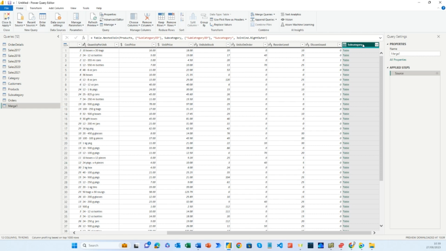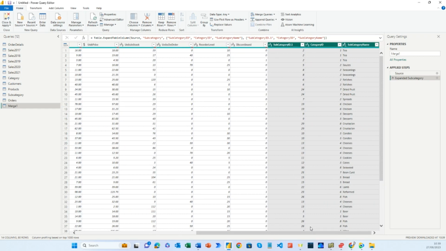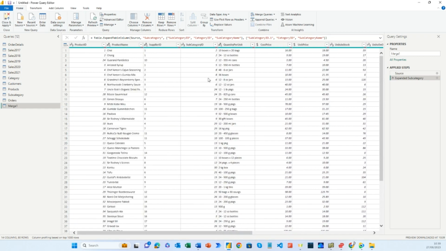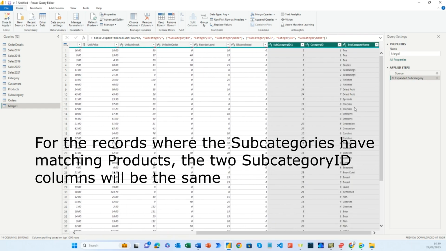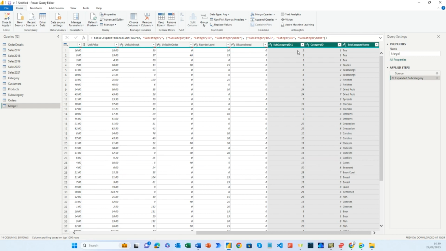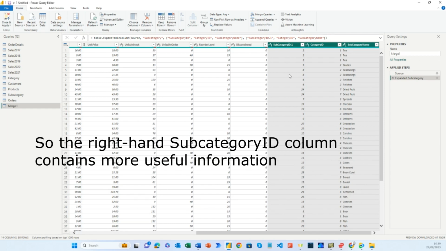What we need to do now is to decompose our subcategory column into its components. I don't want the prefix, but let's put all three headers in there. And you notice that for the first one, subcategory ID, it's added a .1 on the end, because of course we've also got subcategory ID that came from the product table. So where we have matching records, they're going to be the same thing, but when we have records that are in the subcategory table that are not in the product table, then we will have nulls in the one that came from the product table, but we will have entries where it came from the subcategory table. So really the one that comes from the subcategory table is the more reliable one.